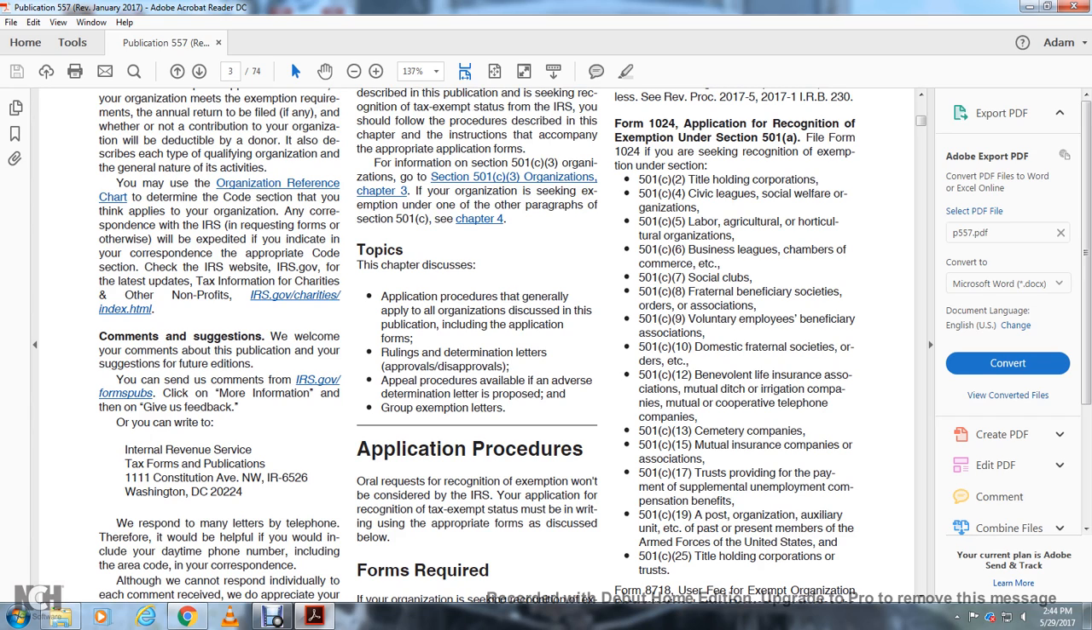501(c)(9), voluntary employees' beneficiary associations. 501(c)(10), domestic fraternal societies and/or orders, etc. 501(c)(12), benevolent life insurance associations, mutual ditch and irrigation companies, mutual cooperative telephone companies. 501(c)(13), cemetery companies. 501(c)(15), mutual insurance companies and associations. 501(c)(17), trusts providing for the payment of supplemental unemployment compensation benefits. 501(c)(19), post or organization of past or present members of the armed forces of the United States, auxiliary units, etc. And 501(c)(25), title holding corporation or trust.